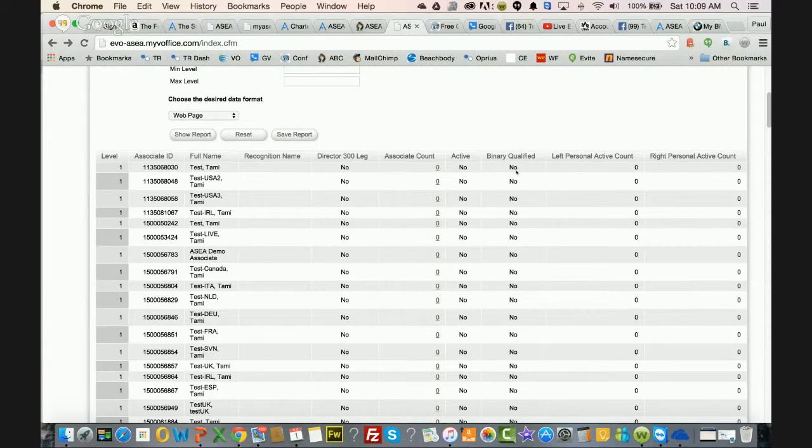Okay, now under this column here where it says binary qualified, again, just as a review, you need to personally enroll 1 associate that's anywhere down the left side of your team structure, and you need to personally enroll any associate that is anywhere down the right side of your team structure. And then you are binary qualified. That's what that means. And that means that you will get 10% of the entire lesser side of your organization.